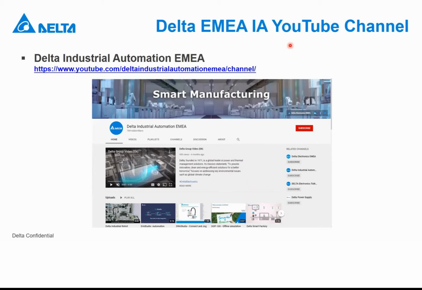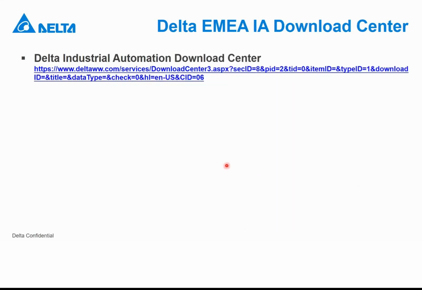Also, we have a download center where you can download our software and manuals. Our user manual is very helpful. If you are new to Delta and you want to know more about our products, the user manual could be very helpful, as well as the software.